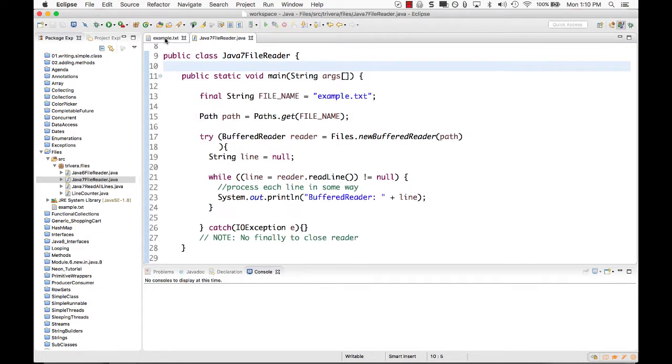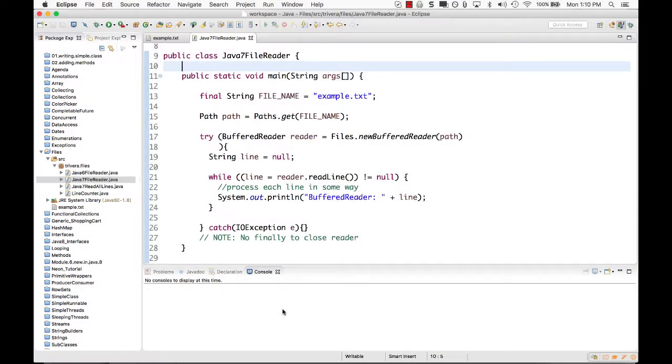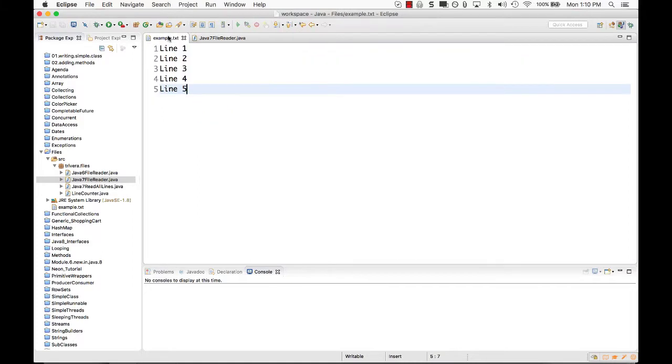Now, for clarity again, let's go back and look at, in this example here, in the root of our project, we're going to have a simple text file, example.txt. Now, let's actually look at that text file. All it is is 5 lines of text, which we're going to read in and, of course, print out.